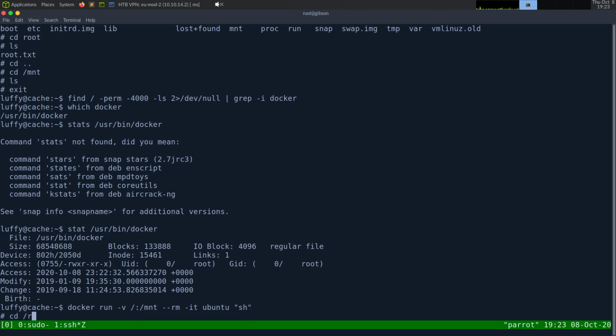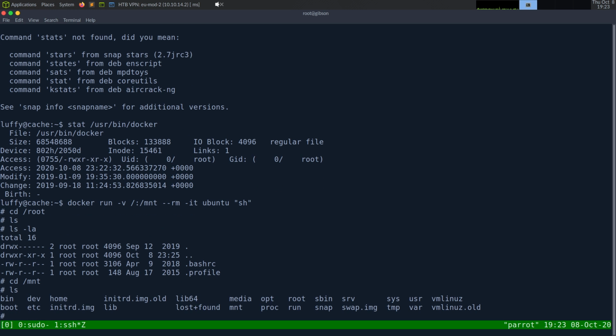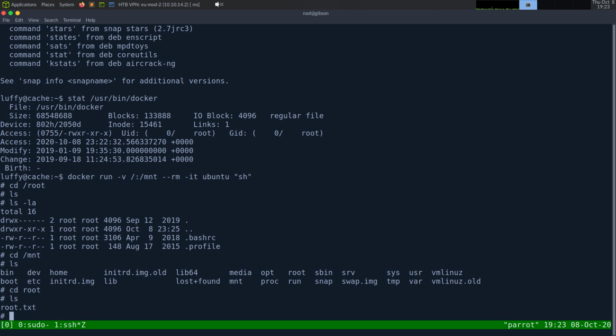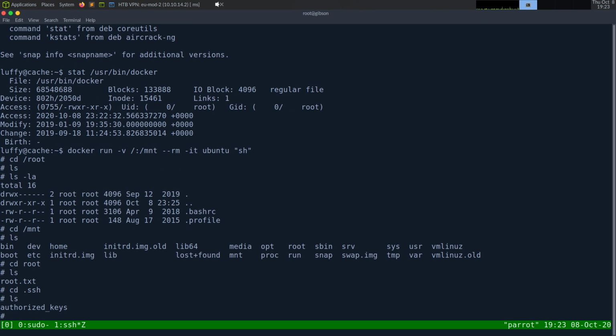So if I do cd /root now and go into it, there's nothing here because I'm in the Ubuntu Docker image. But remember, we mounted / of our host operating system into /mnt. So if I go to /mnt, that's where another operating system is, which is the host, and we got root there. If you wanted to shell the box, you could do .ssh and put an SSH key and then SSH in. Or you could edit the shadow file. Yeah, there's a bunch of ways you can get root from here.